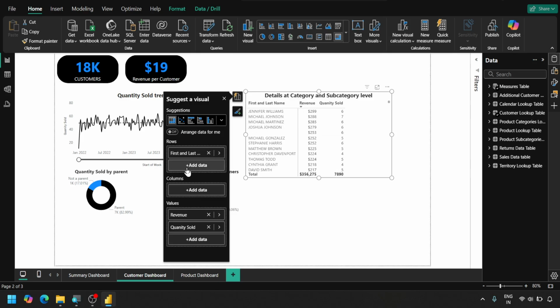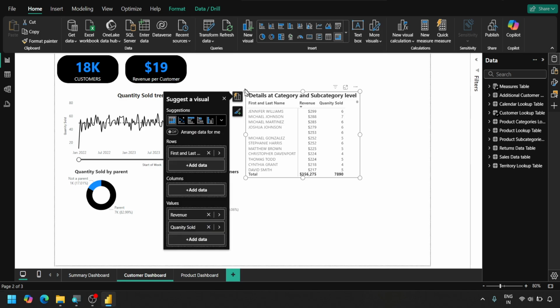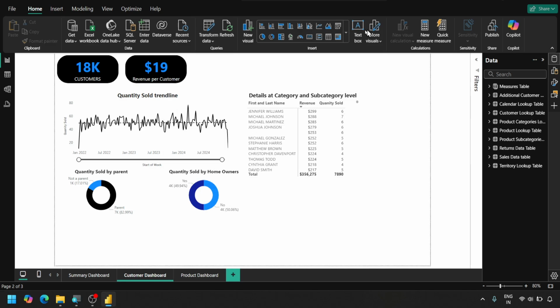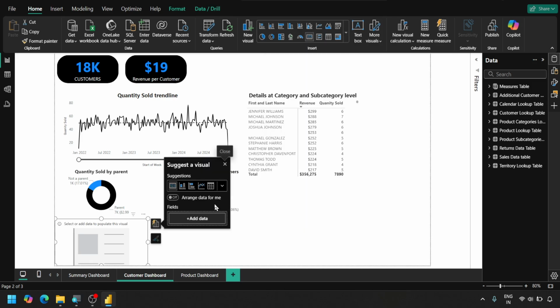let's put the customer keys as well. Okay, let's not put the customer keys, that won't help at this moment. So these are our customers and the quantity sold are showing against them. Now let's put one card here, which is our KPI card, and we select that card.